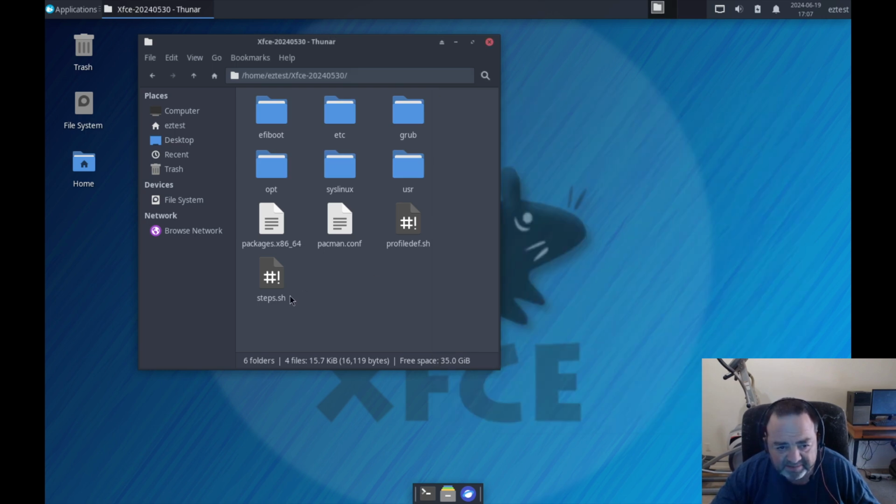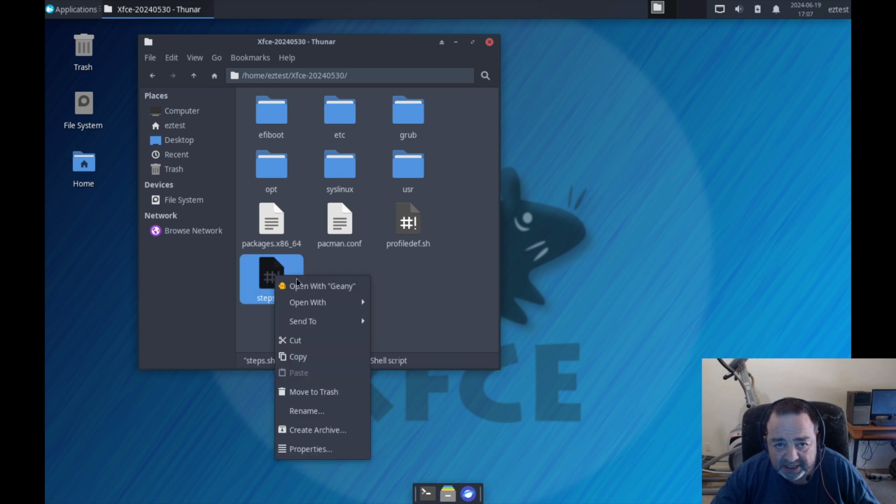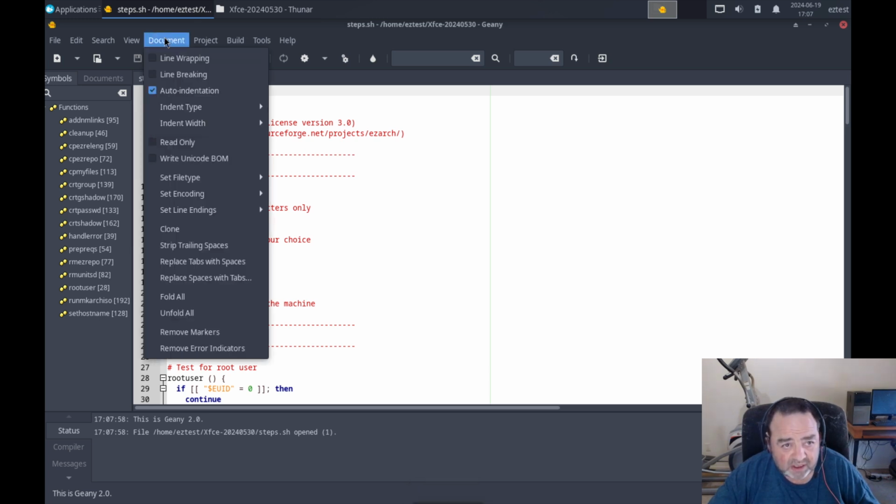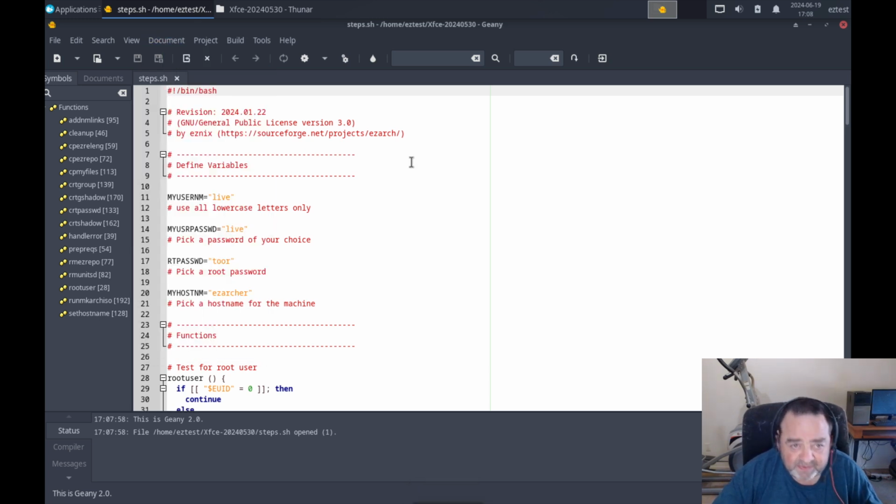Let's close that. Let's open up the steps.sh script here. And we will line wrap it. Now this file doesn't change that often because most of these steps are very generic. This is a simple bash script file, and it's, to me, very easy to interpret.